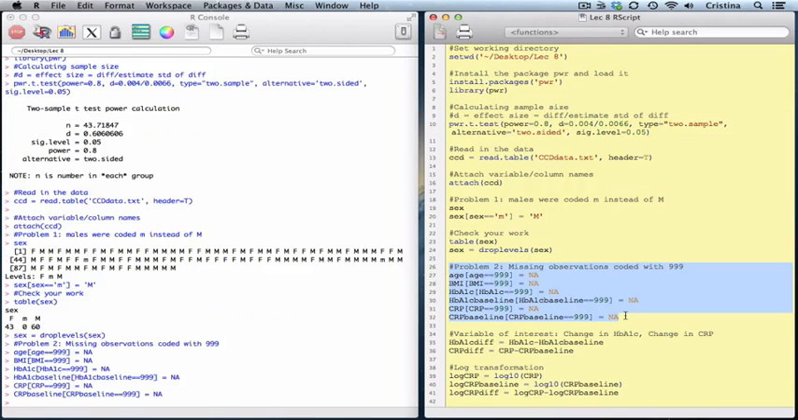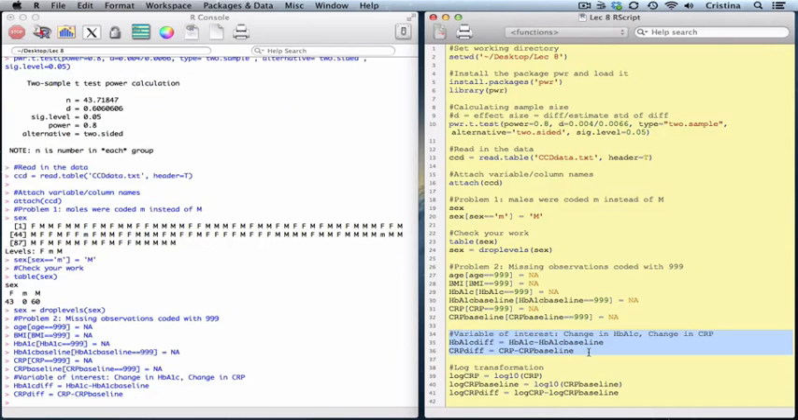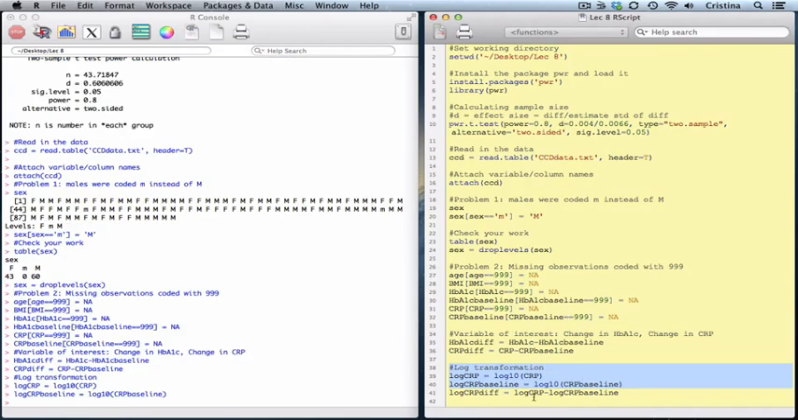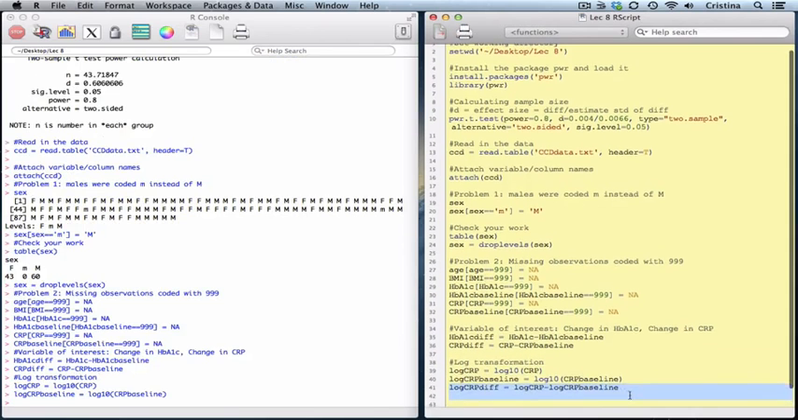Since our focus is on how the subjects changed over the year with respect to the outcome variables, we will create two new variables, HbA1c diff and CRP diff, and we will set them equal to the difference between the baseline measurement and the end of the study measurement. And our final step will be to do a log transformation on the CRP measurements, due to the fact that they have a very right-skewed distribution. We can define log CRP and log CRP baseline, and then take their difference to obtain log CRP diff.